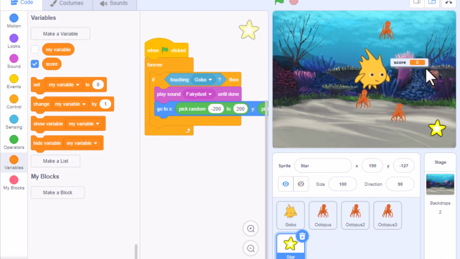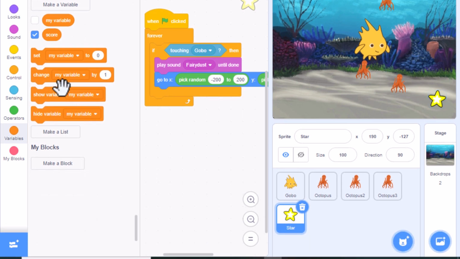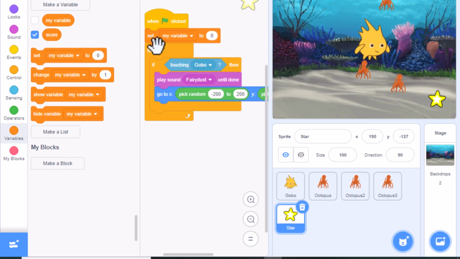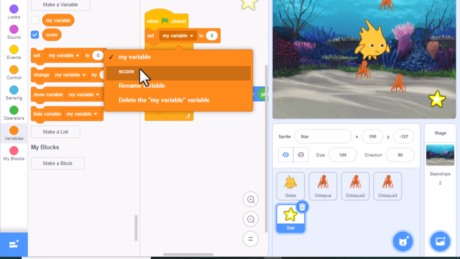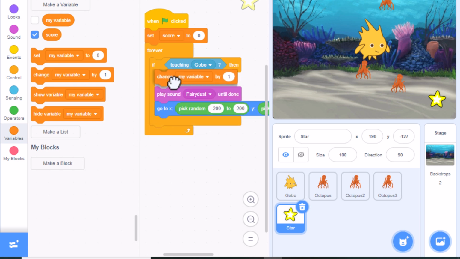We want the score to start at 0 and increase by 1 each time the gobo touches a star. Select the star sprite and add this block to set the score to 0 at the start of a game. Add this one to make the score increase when the gobo catches a star.